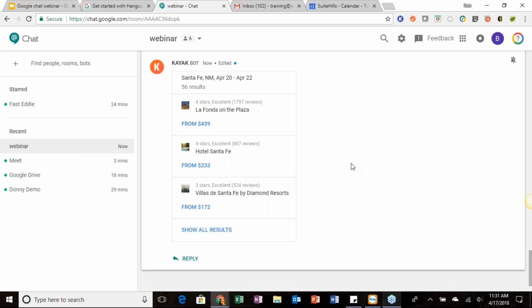And now this information is available to everyone inside of this room again. So if you guys all decide you want to stay at the Villas de Santa Fe, then you simply highlight that, and now everyone can go ahead and book their rooms directly from here.